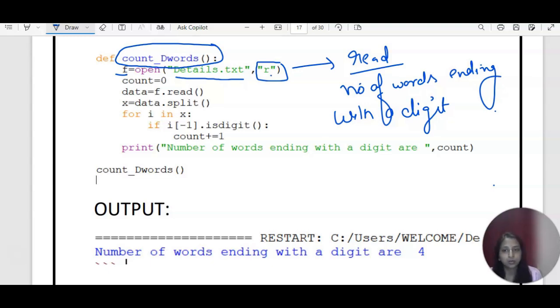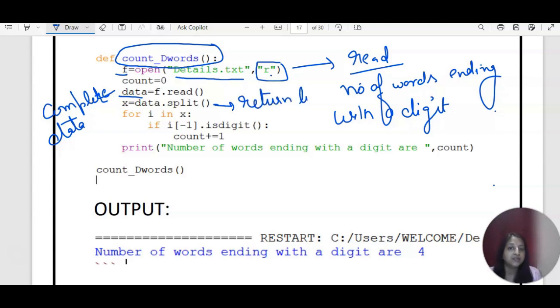Now you have to read all the content of the file. So f.read, and the data. So this is having the complete data of your file details. Now you have to divide the data into word form. So the split function, which will return which type of value? It will return a list data structure. In the form of a list, you will be getting all the words separated, as elements of the list.